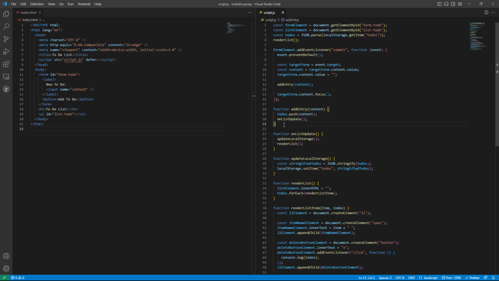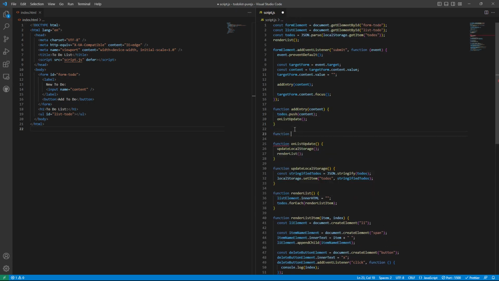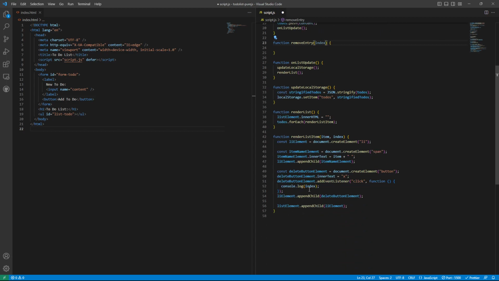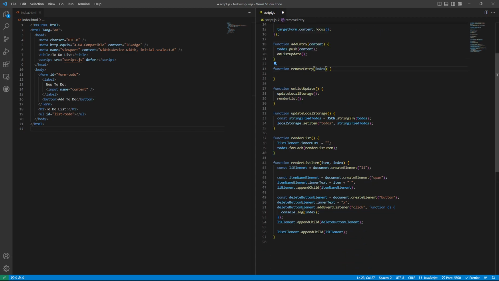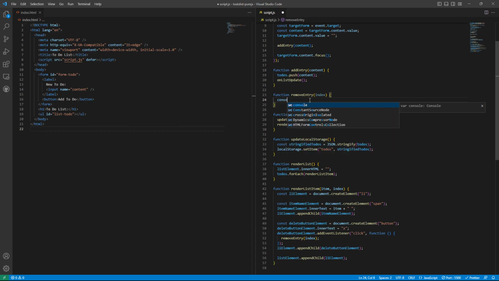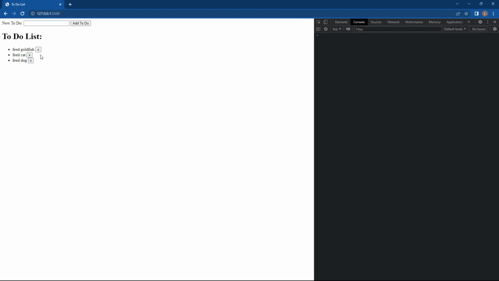So let's make it so that we have also a function remove entry. And when we remove an entry, what do we need to know? The index of the entry, which is what we've been prepping down here. So rather than console.logging index, let's go ahead and remove entry index. Up here, we'll go ahead and console.log the index that we're taking in as a parameter in order to demonstrate that it's still getting that 1, 2, 0.